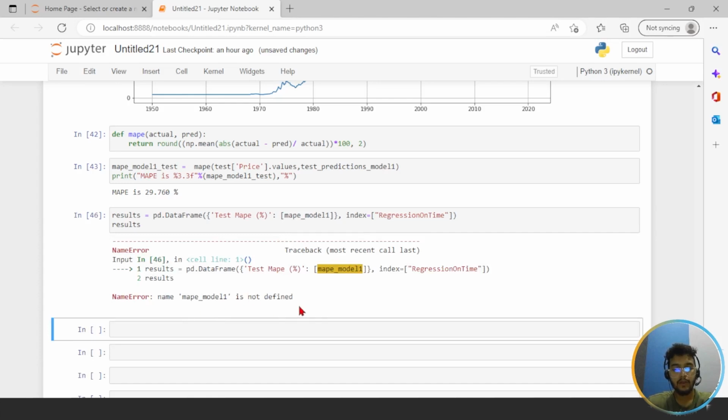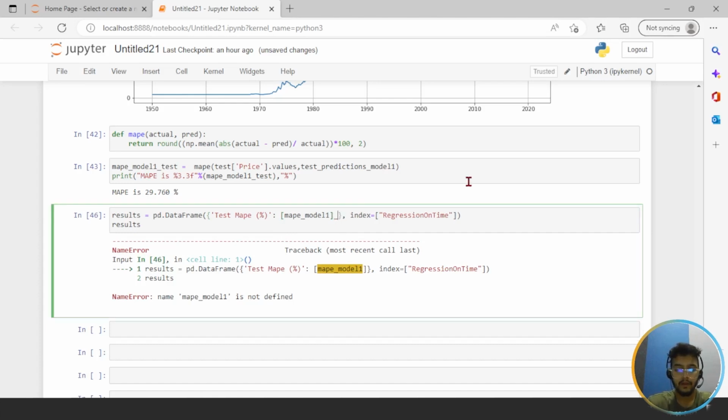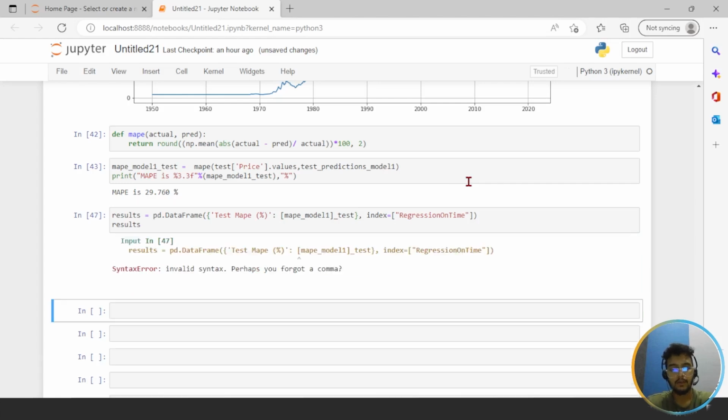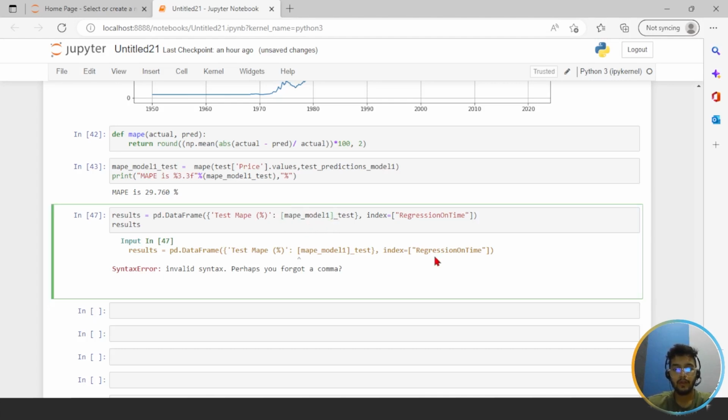Model 1 is not defined. Let's go test. Well, it's in there. Perhaps you forgot a comma. Colon. Model 1. Okay.